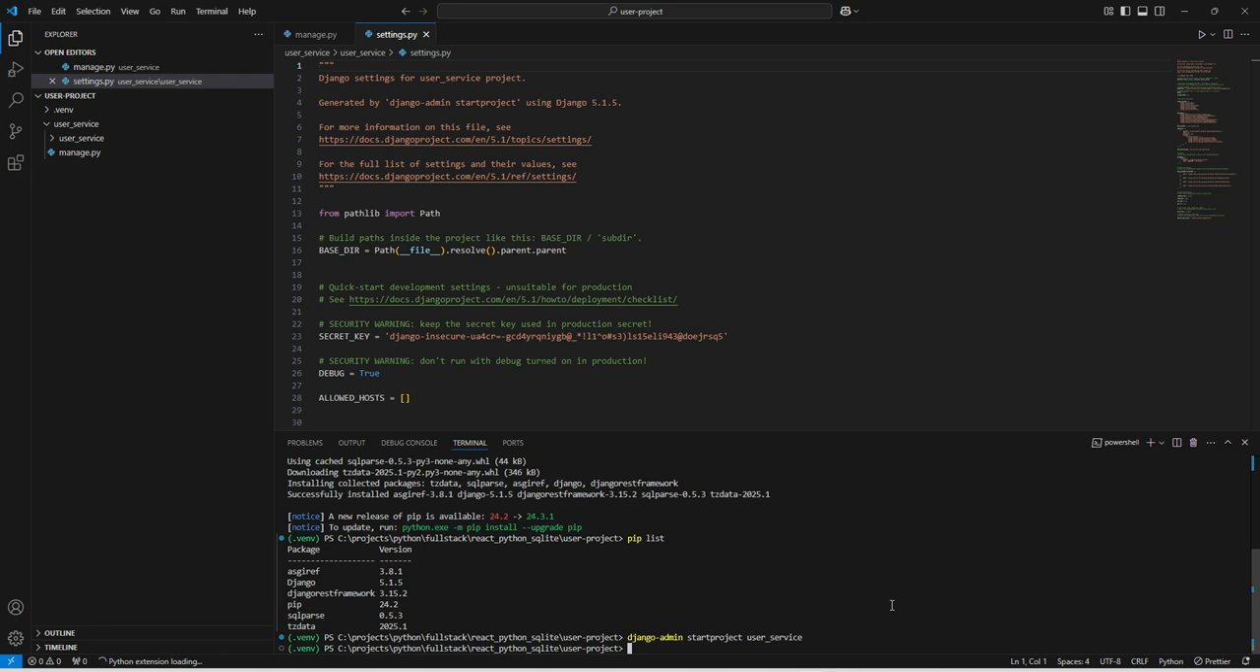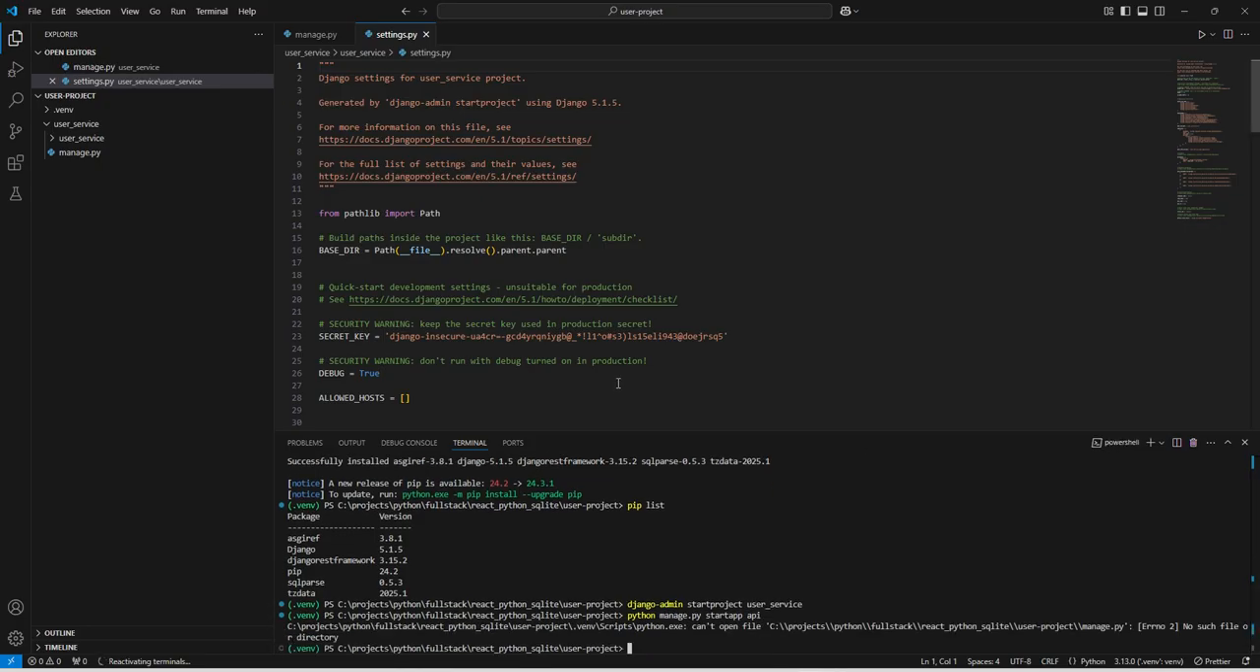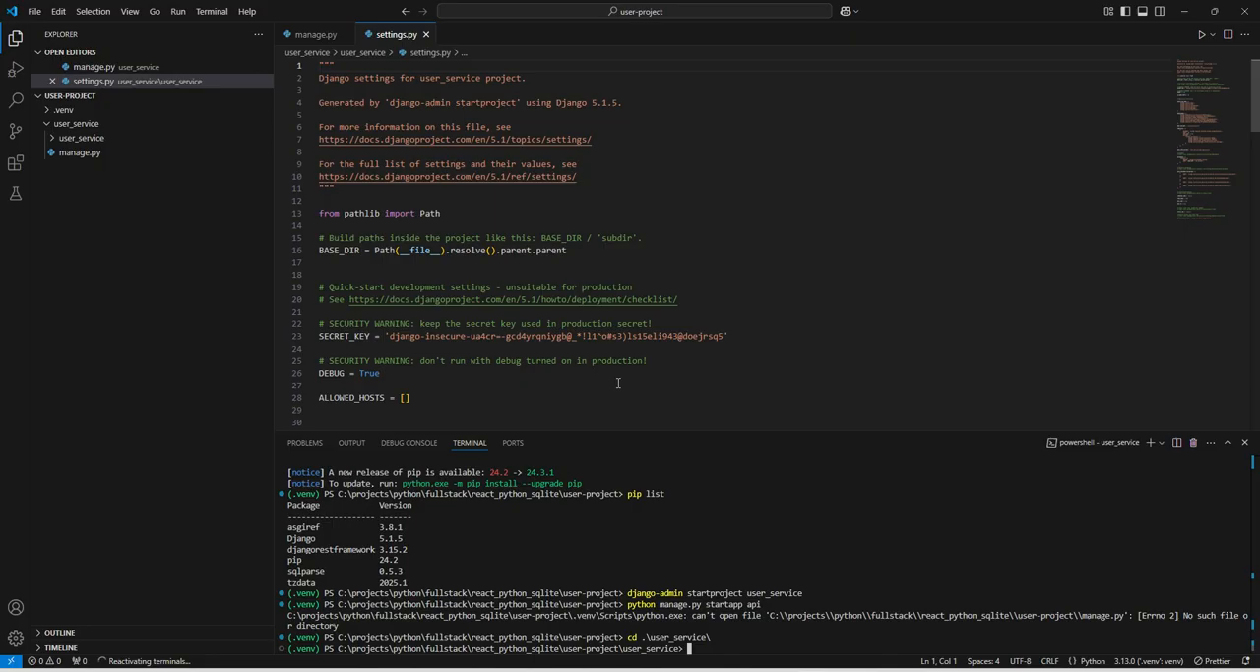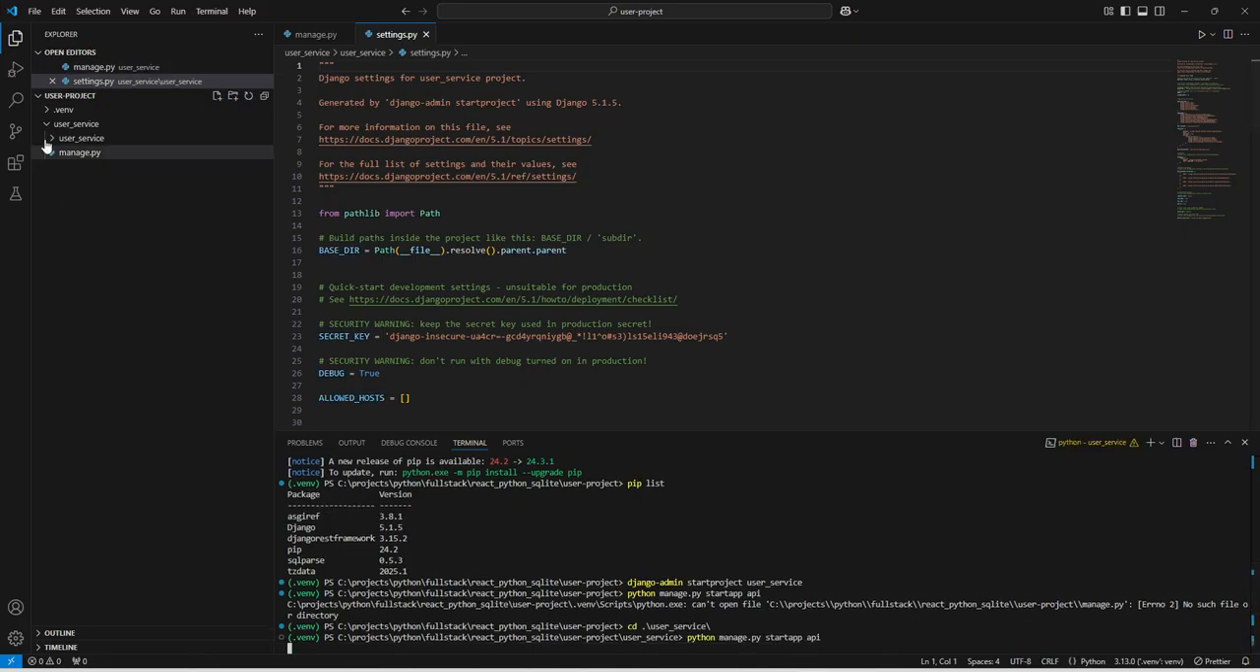Now next thing we need to create one application. For that we can use the command python manage.py startapp, and this is the API. We can name our application as API, wherein we are going to keep all our REST APIs. Okay, so first we need to go to our user service project. Yes, now we can give this command to create an API.